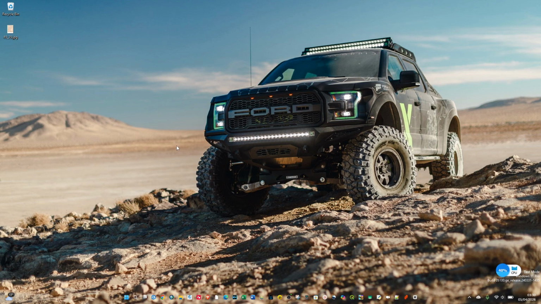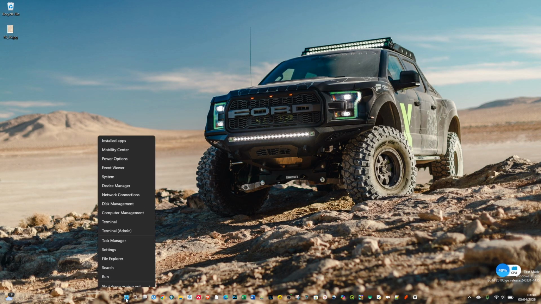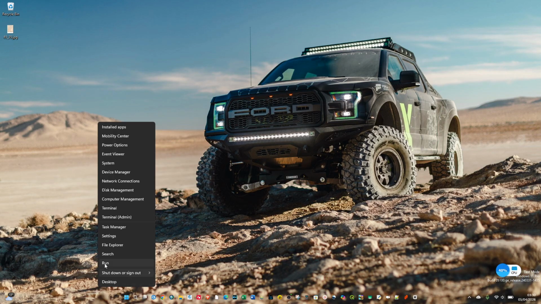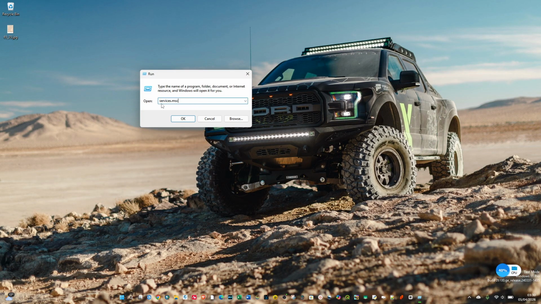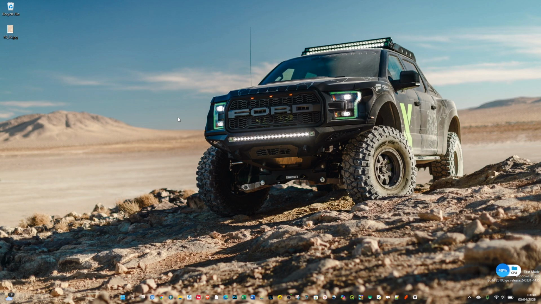Now the next step is to make sure that the WLAN services or the WLAN auto-config services are up and running. So to do that, right click on this start icon again, go to run, and then type this command services.msc and you click OK.